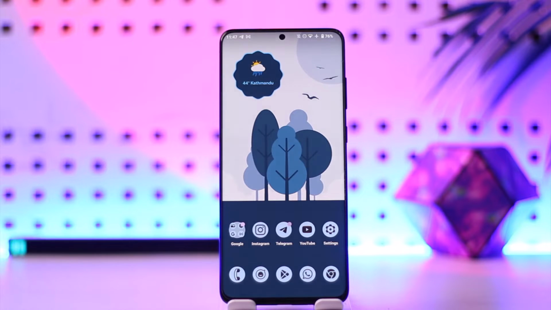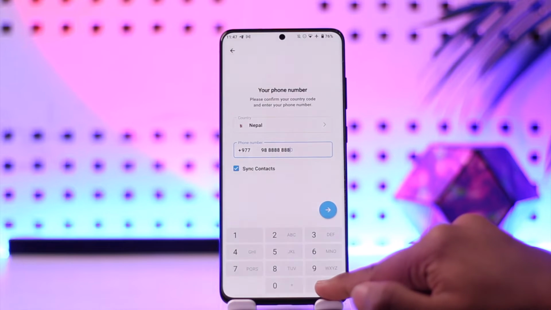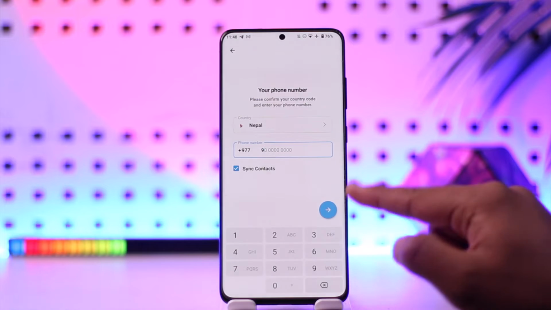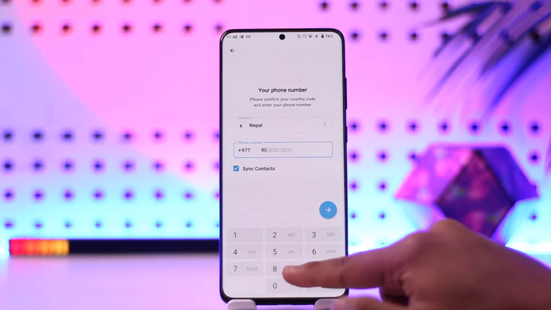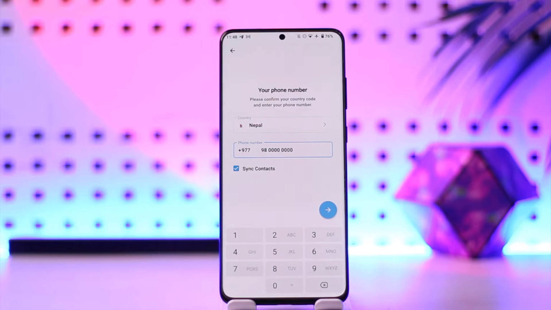Now, in order to recover a Telegram account without a phone number, all you have to do is launch the Telegram application here. Then, if you don't have a phone number and you want to recover your account, let me tell you that unfortunately you can't recover your Telegram account without a phone number. Your phone number is how Telegram verifies that you are the owner of the account, and if you cannot prove the ownership of your account, you can't go ahead and recover it.